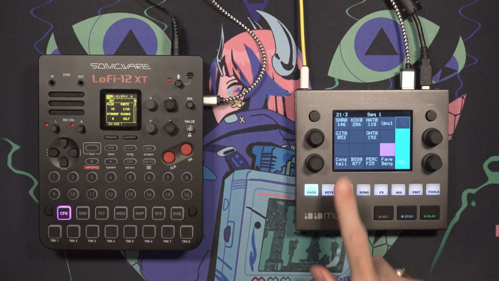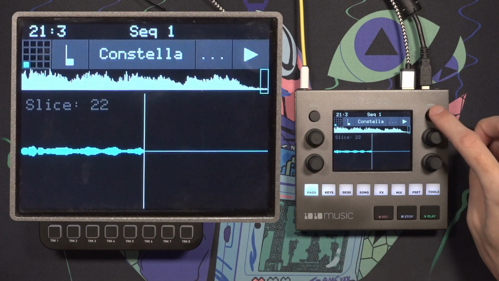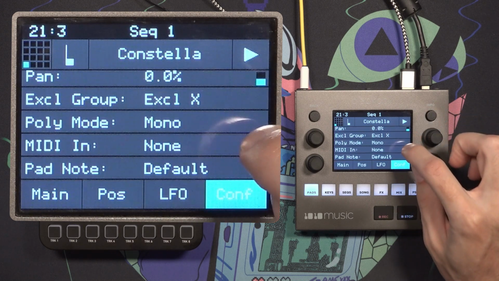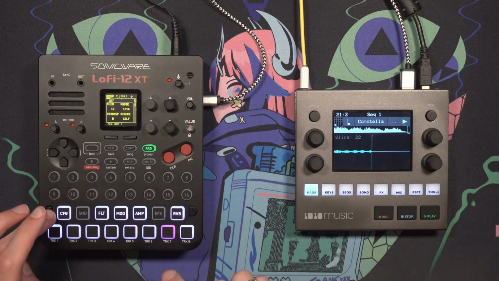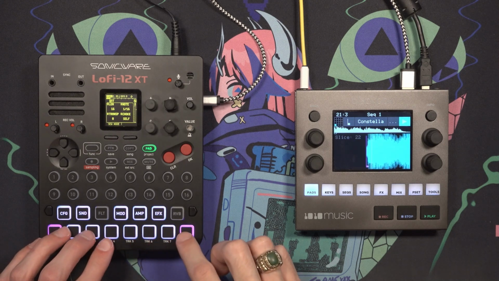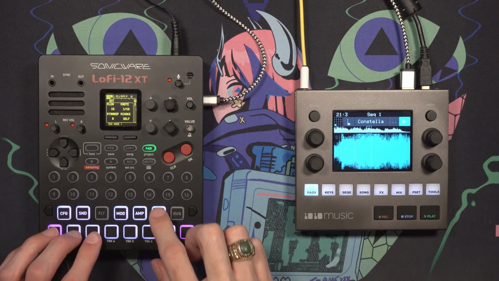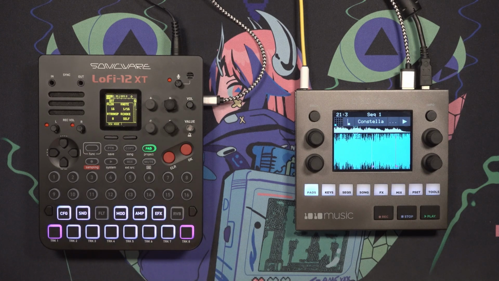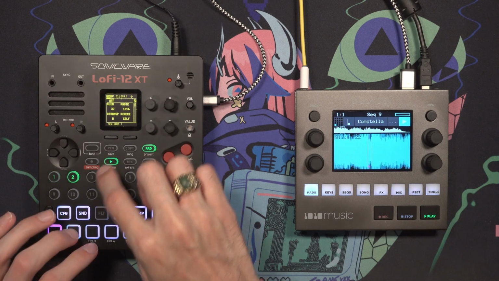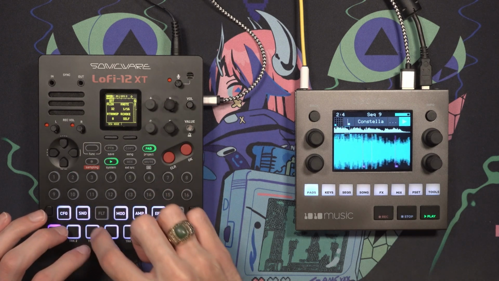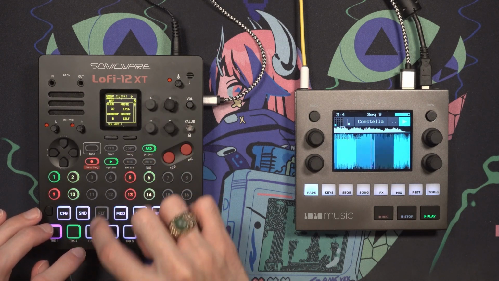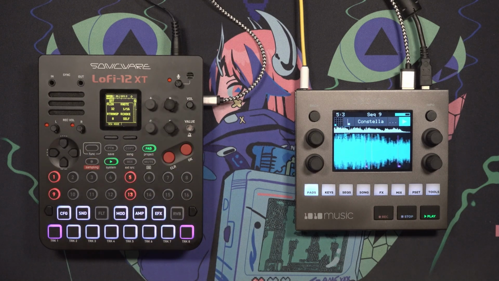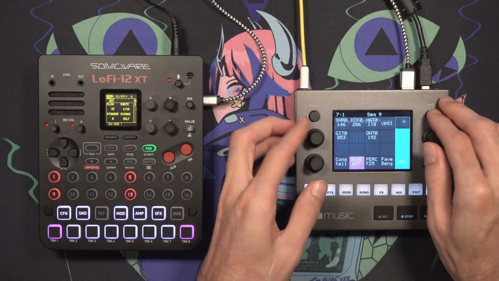I have a slice sample on this pad, so I'll change the MIDI in channel of this by going to the pad's config settings, then changing the MIDI in setting to channel 2. On the Lo-Fi 12 XT, I have track 2 set to send MIDI notes on channel 2. So now when I press keys on track 2, the slices on the Blackbox will play. And just like before, it's easy to record a sequence. This mode also works well for samples you want to play chromatically, like a bass sample.